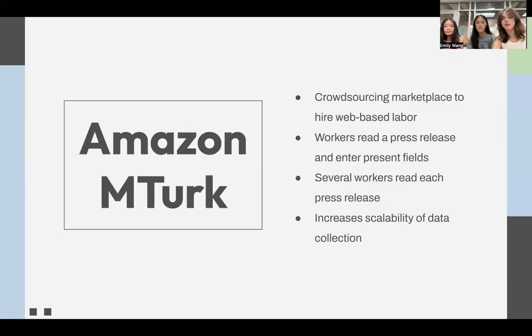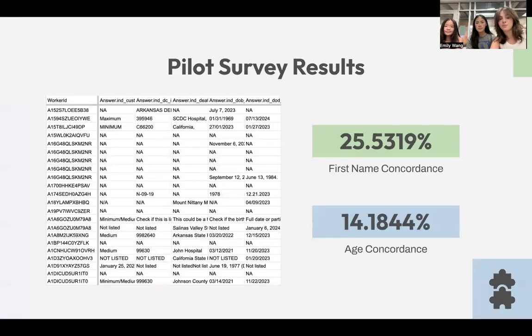Amazon MTurk was also a huge part of our work. This is a software that's a crowdsourcing marketplace to hire web-based labor. In our case, workers read a press release and entered present fields, and several workers read each press release. This is important for us because it increased the scalability of data collection. In the past, our data sets were created by research assistants that manually input information from each press release, and this allowed us to automate that process. And later down the line, we'll be creating a data pipeline to streamline the process as a whole.